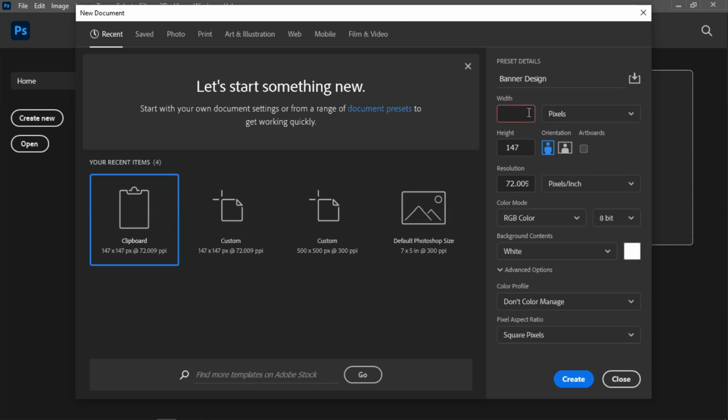The width I'm going to give it 1920 by 1080, 1920 by 1080, and then now the resolution here I'm going to give it 300. Let me give it 300, and let me try to talk about what this resolution means.